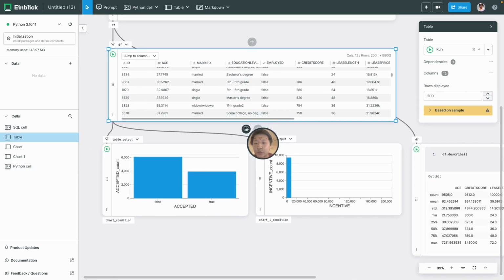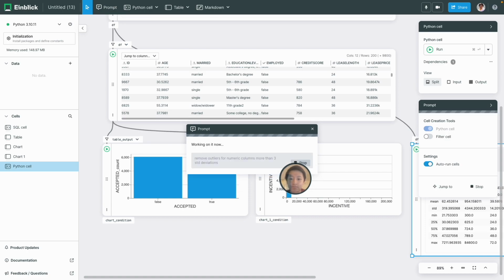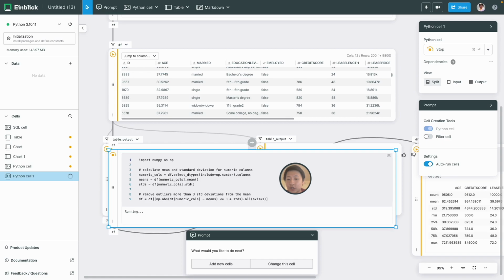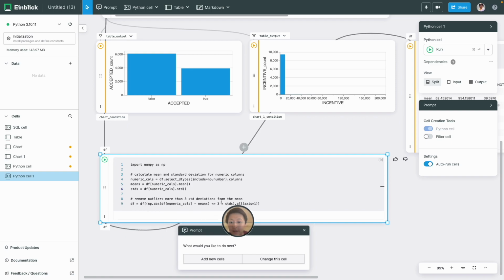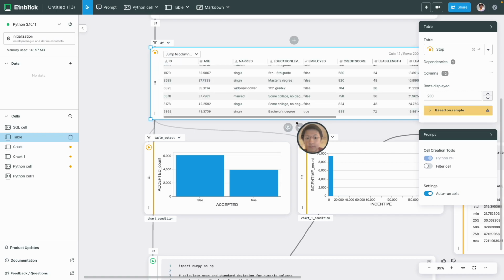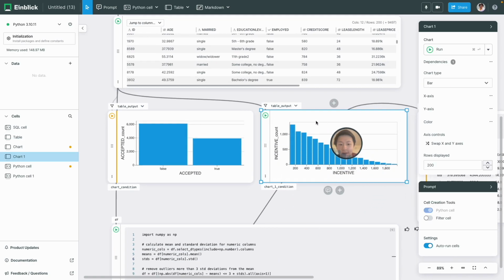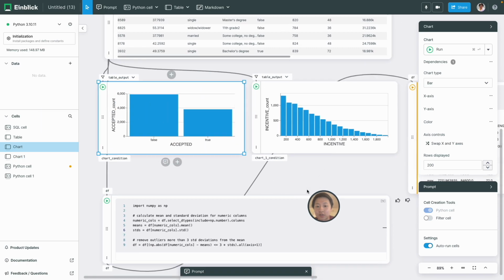So the first thing I'm going to do is remove some of these outliers. To do that, I'm simply going to put in the prompt, remove outliers from numeric columns that are more than 3 standard deviations. Didn't write a full sentence, but prompt is able to understand that. It gives me the plan back, and it generates the code for me to remove these values. I see here that this has updated, and now when I rerun this table and then rerun this chart, I see that the incentive column has outliers removed, but I should also see that acceptance has not changed.